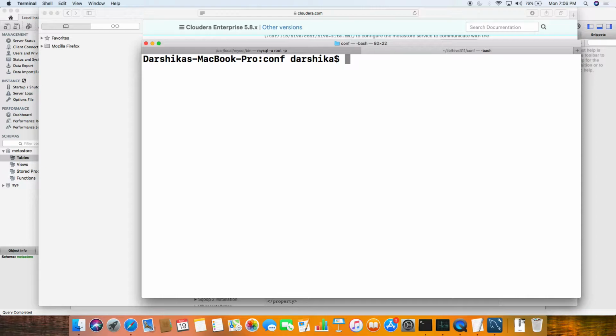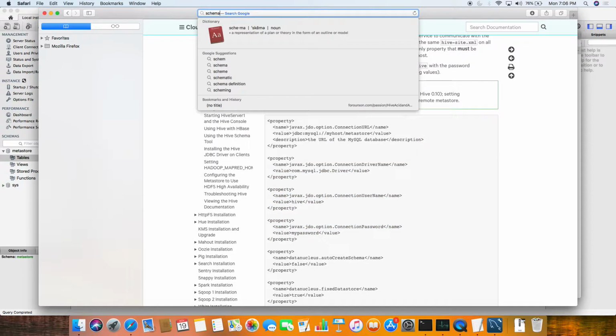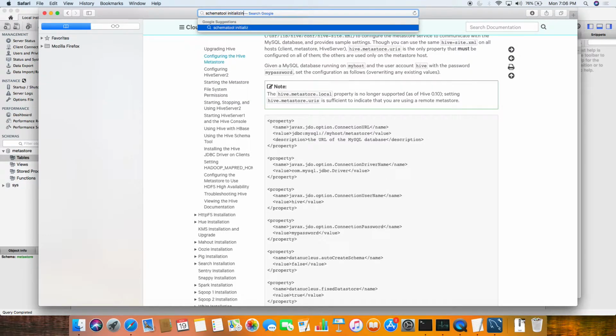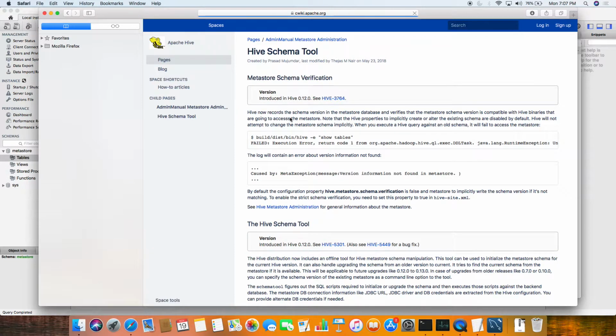Hive site.xml is over. Now we have to initialize Hive's metastore. There is a tool called schema tool. So what you need to do next? Schema tool. Initializing MySQL. See, I don't study anything. I just remember and go to Google and then do it. You should know the steps, that's all. That will come by experience.